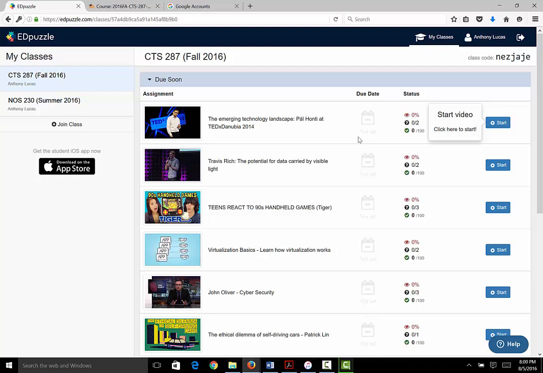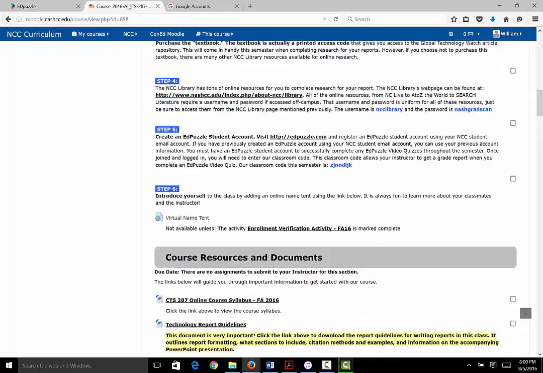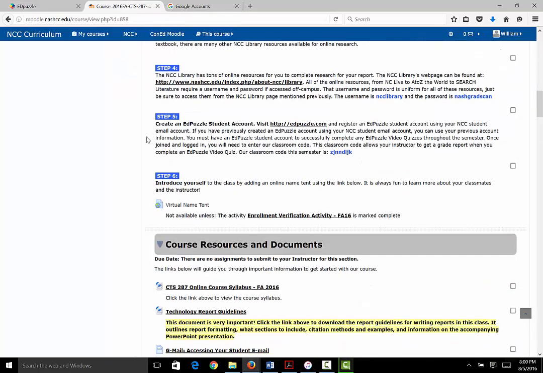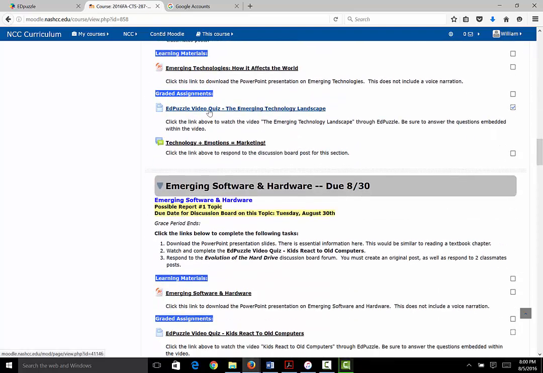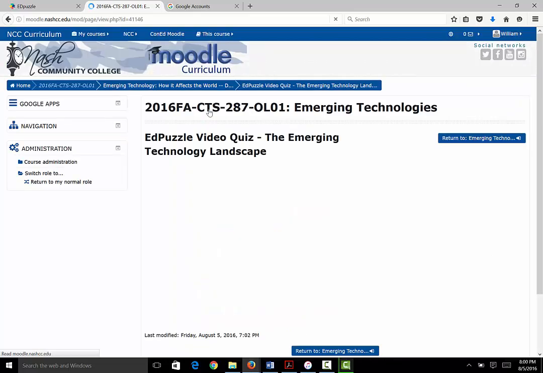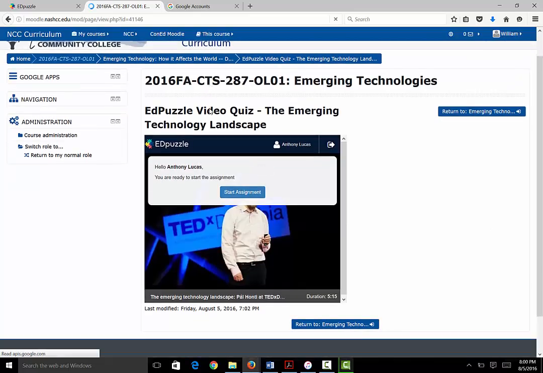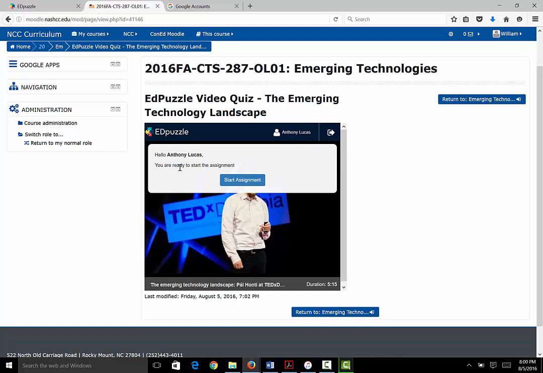However, you will want to access your videos directly from your Moodle site. So when you go to the Moodle site, you will locate, let's say, one of your video quizzes. You'll click on the page, the link to the page. And if you have previously logged in to EDpuzzle, it will display it there. And you'll click on Start Assignment. If not, it'll ask you to log in. That's okay. You can log in directly from here as well.